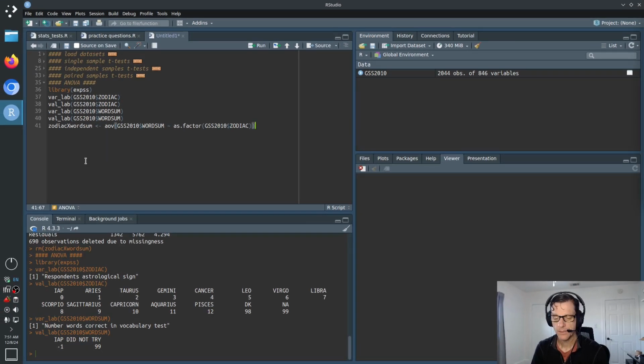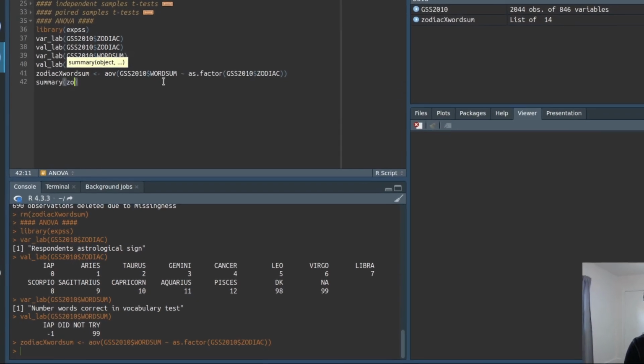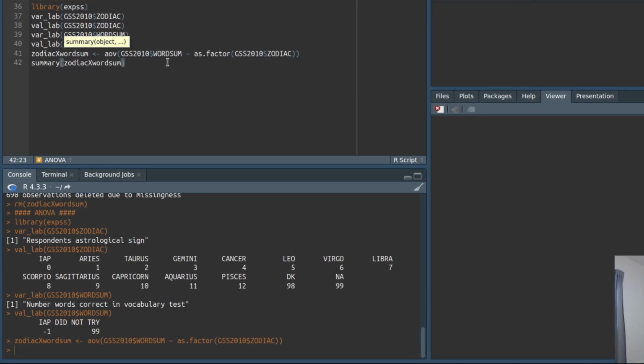And then we can run this. Like I said, no output down here. It's going to store it over here as an object in our environment. So we run this. We can see the object over here, and then we can get a summary of that output, and that is going to tell us whether we have a relationship, statistically significant relationship, between signs of the zodiac and scores on word sum.